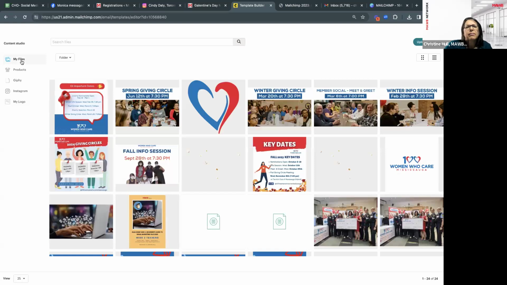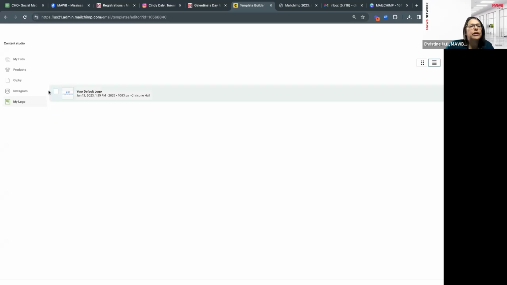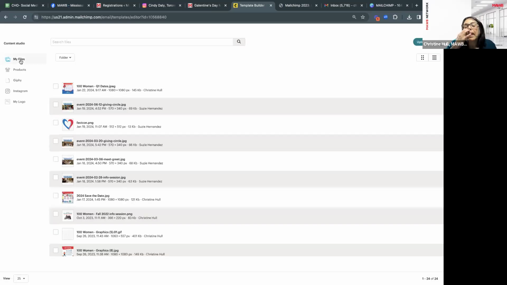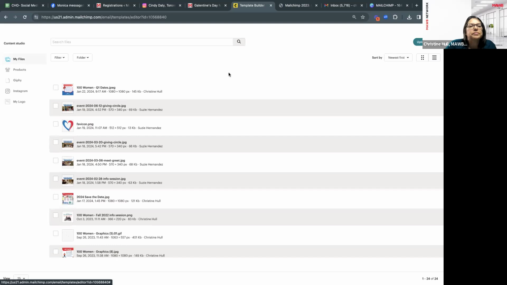And then I can choose one of these items on the left-hand side. My files, these would be files you've already uploaded, my logo. And then you can go ahead and choose what you're looking for here. And then whatever one you like, you can go ahead and select.